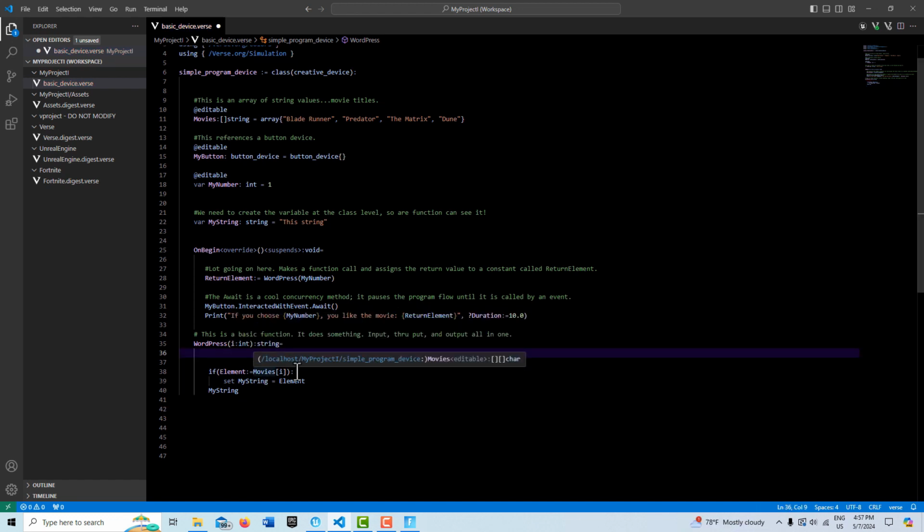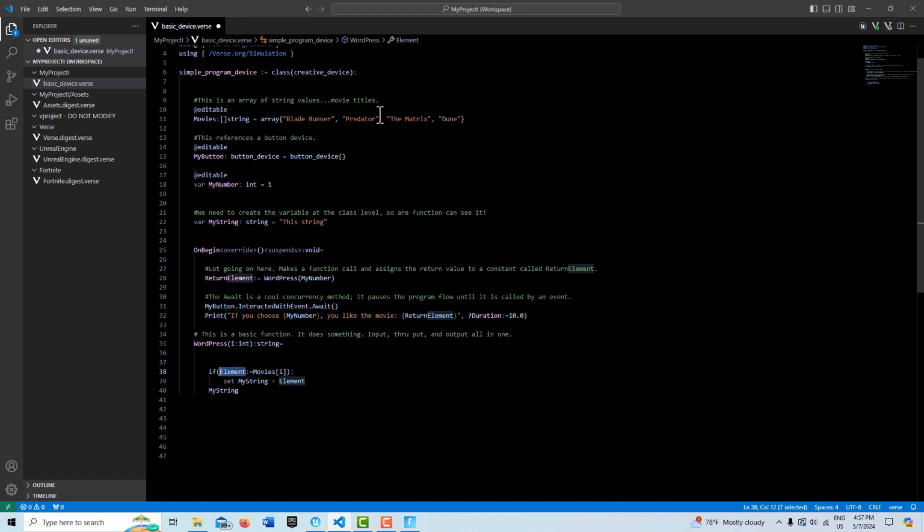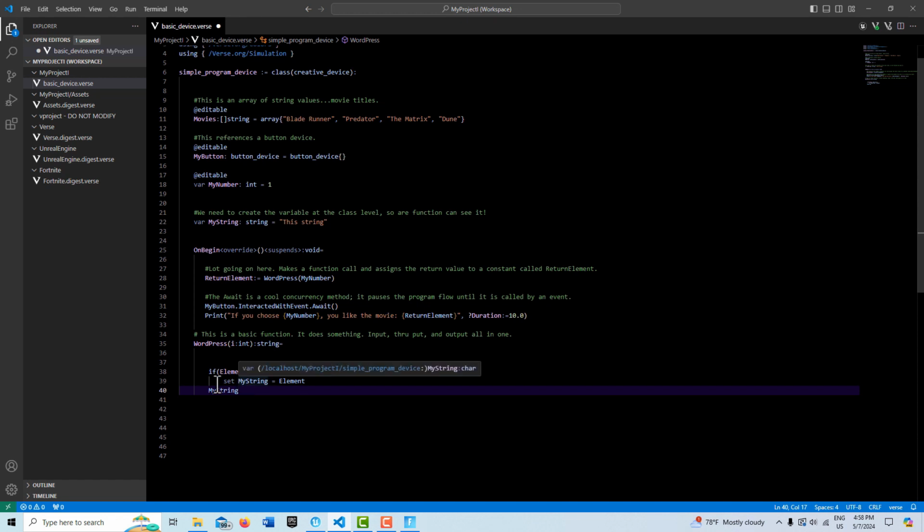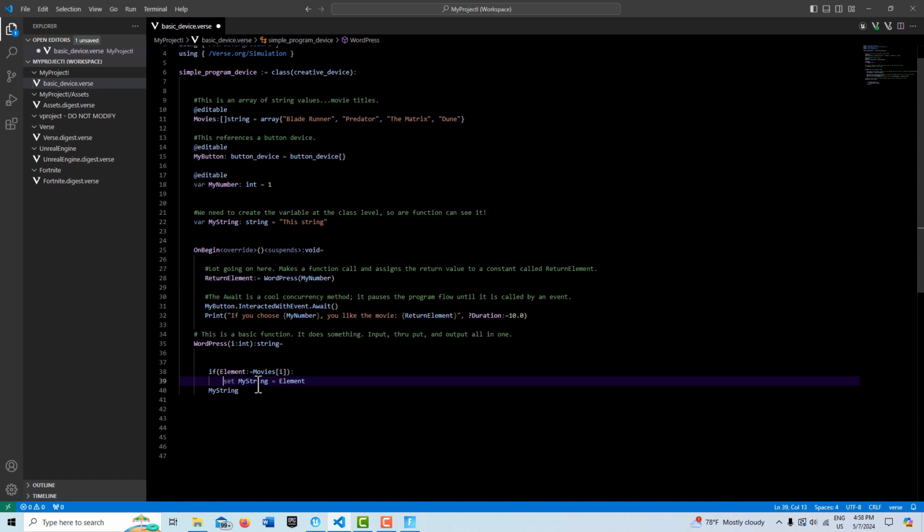So anyway, we call this array movies, and it will return, because we do have something there, it's going to return the predator. And then because it's almost like a function call, it's going to send us something back. We're going to put the string predator into a constant called element. Then we're going to get my string variable here, and we can set my string, because it is a variable, equals element. We're changing it from this string to predator.